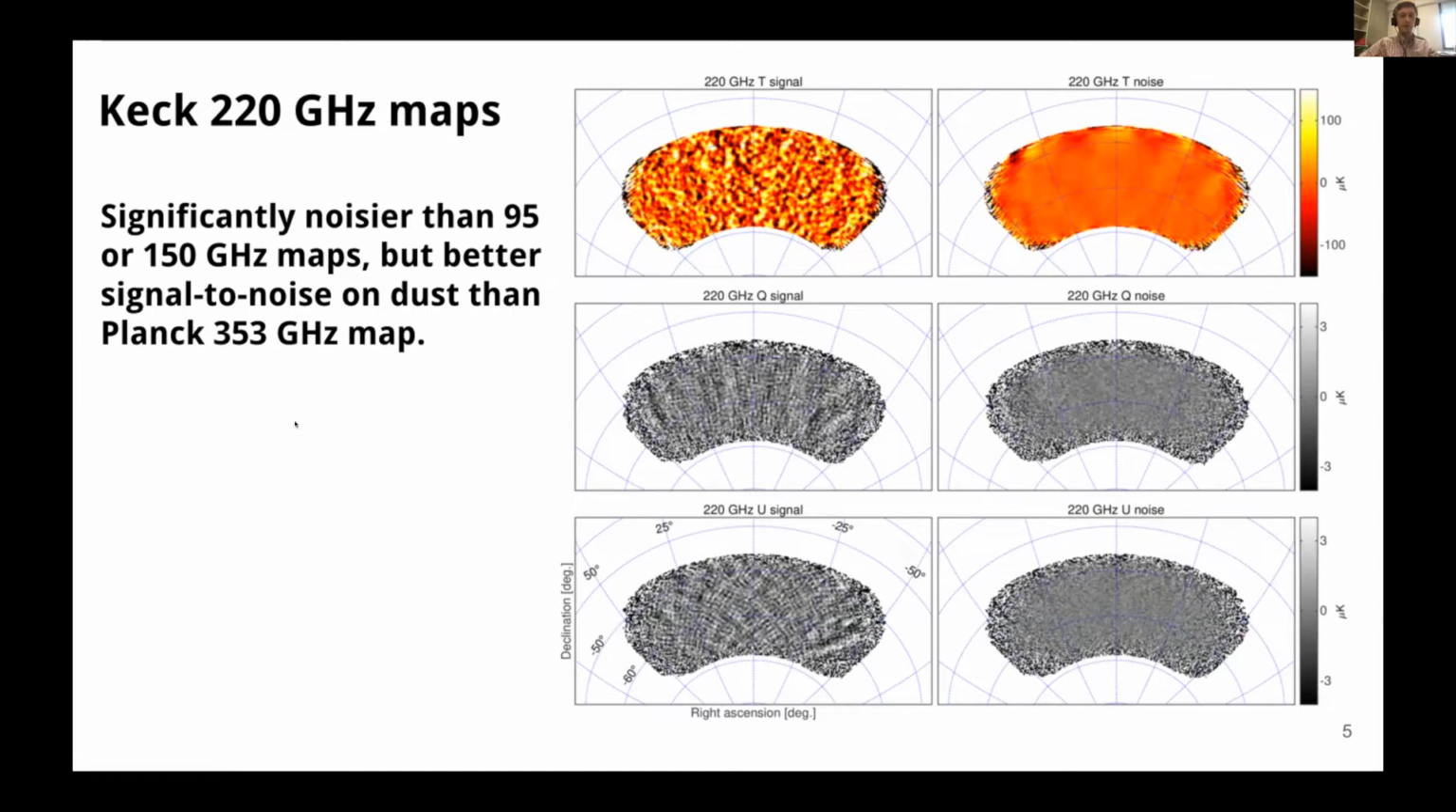But the other thing to note here is that while the signal to noise is higher still at 220 gigahertz than we have at 150 or 95, we've now with this data release crossed this threshold where we're getting higher signal to noise in these 220 gigahertz maps on dust than what you would get in the Planck 353 gigahertz Q and U maps. So in terms of our ability to constrain dust in our field, these maps are now the thing that's driving our result.